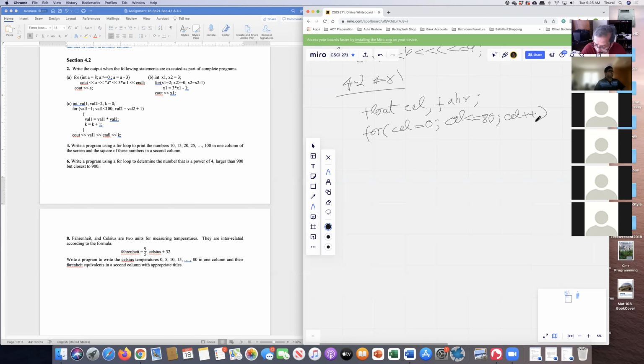For each one, you need to calculate the Fahrenheit. So Fahrenheit equal to 9/5 times Celsius. So 9/5, you need to put a decimal point next to one or the other or both to get the correct answer here. Times Celsius plus 32. And then you need to write them in 2 columns apparently, right? Second column, yeah. So I need brackets.